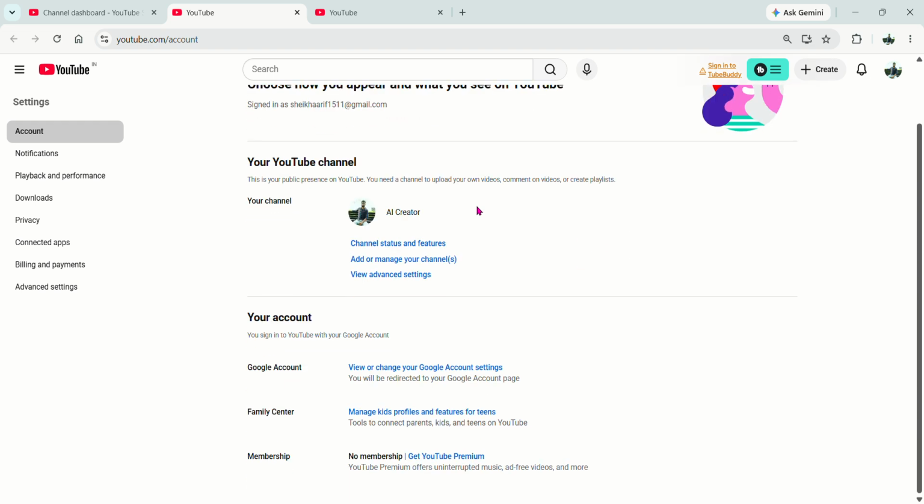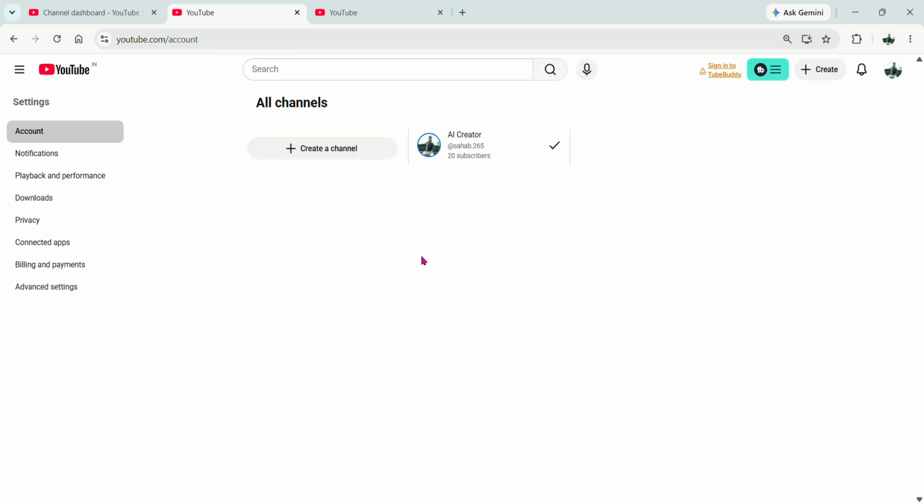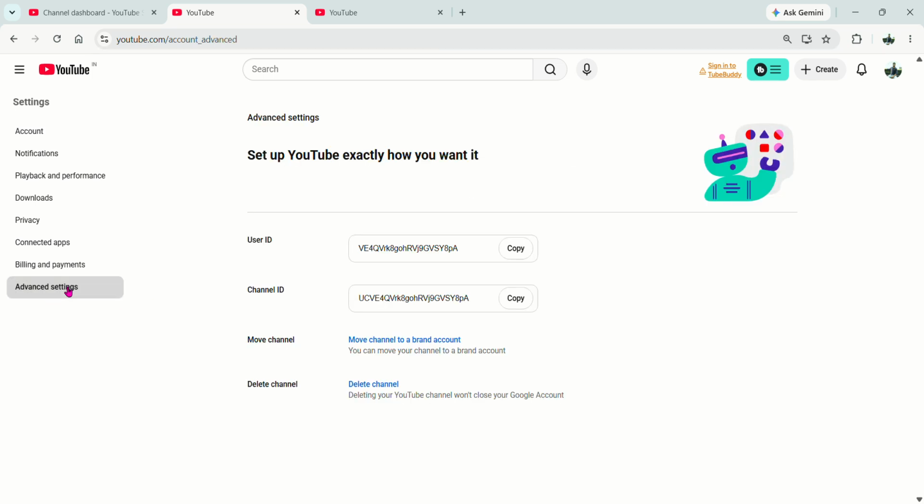Then here you can see Google account, view or change your Google account, and there is your YouTube channel. Channel status and features, view advanced settings, add or manage your channel. You have to click there, add or manage your channel. Then you have to click on advanced settings.